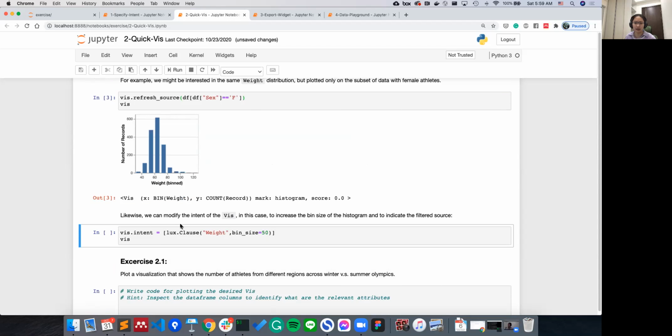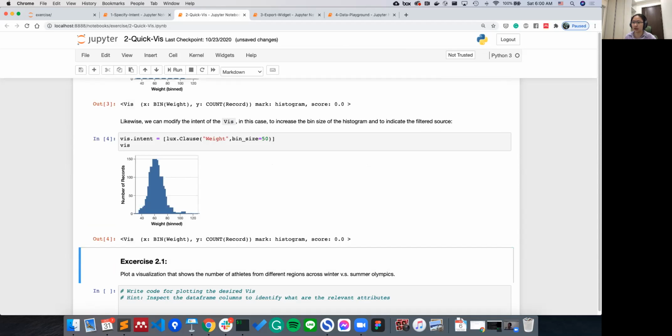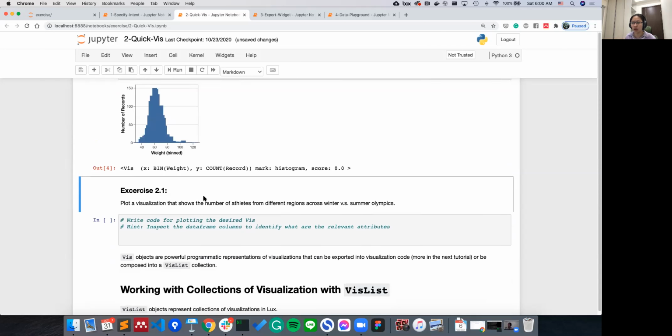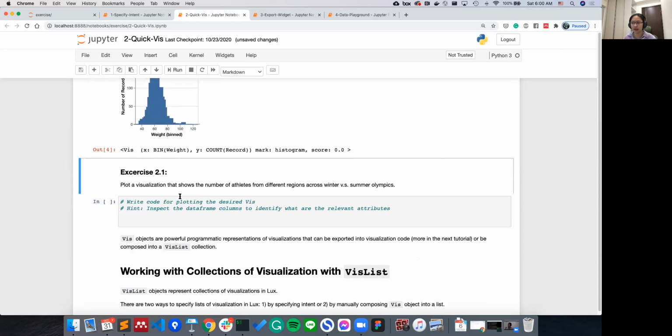Likewise, we can modify the intent. That is the other axis that we can modify. Let's say that we want to make the bin size of this visualization more fine-grained. We can specify that the bin size of weight should be 50 instead of the default 10. So we change the intent and we can see that the visualization gets updated. Modifying the intent is a quick way that you can start customizing your visualizations based on what you're interested in. So we move on to our second exercise.